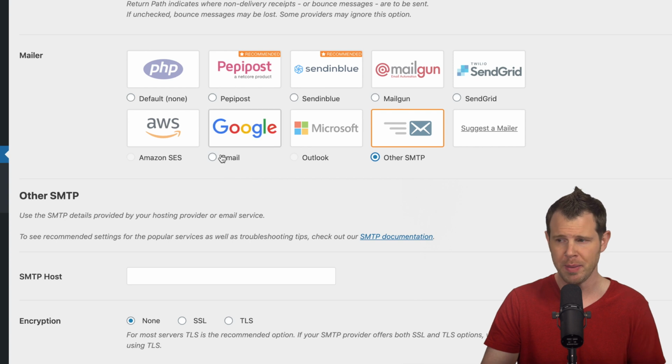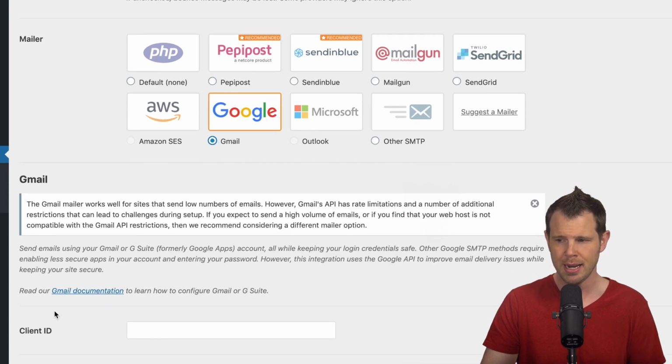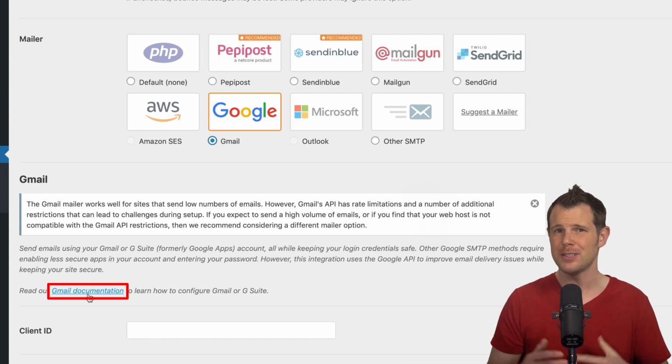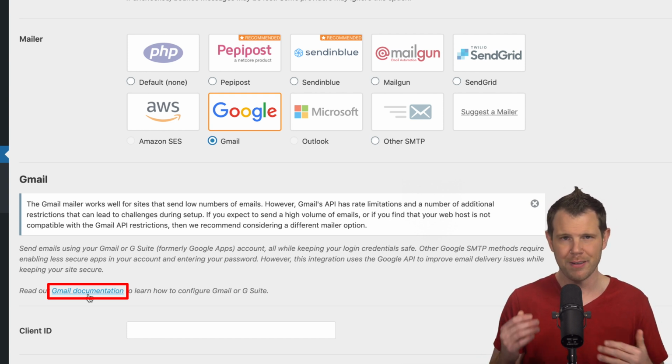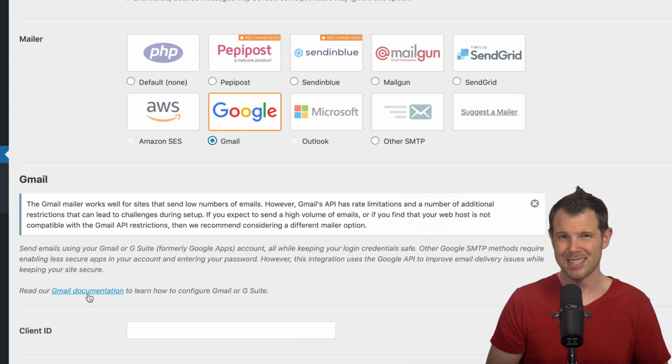If you are using Gmail, I do recommend clicking right here and going through the Gmail documentation on how to configure this. It's not super easy, but definitely block off a half hour or so to go through and get all of the application permissions set up properly.